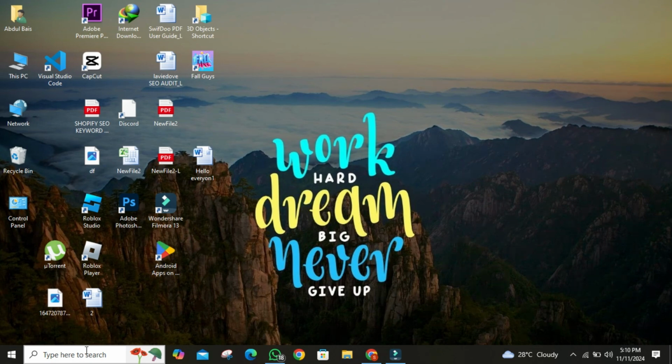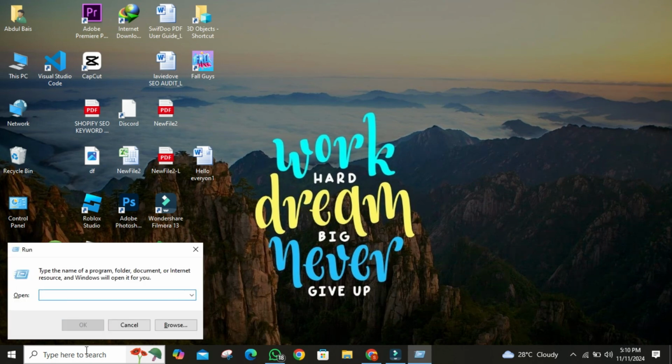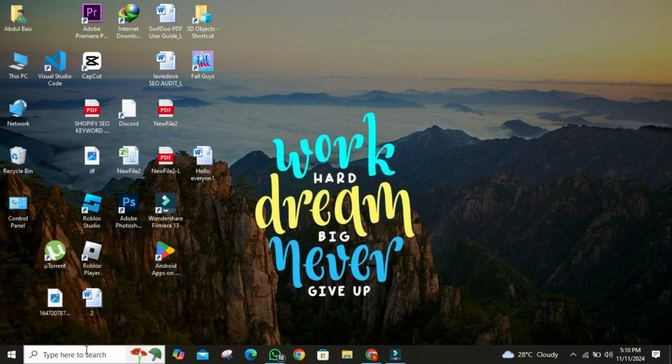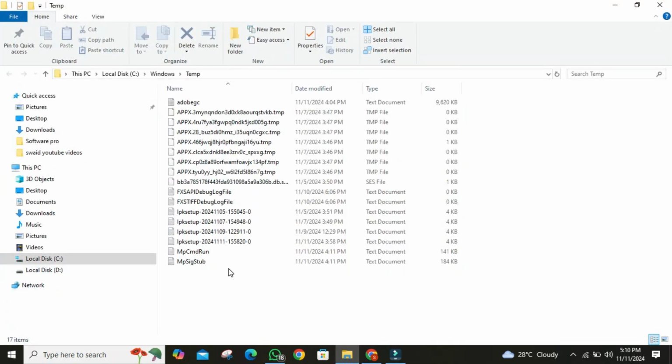Then click on Windows key plus R key. Then type temp here. Then click Enter. Then delete all files here.